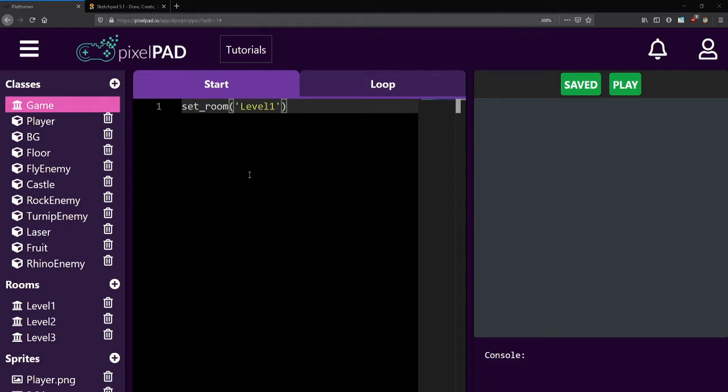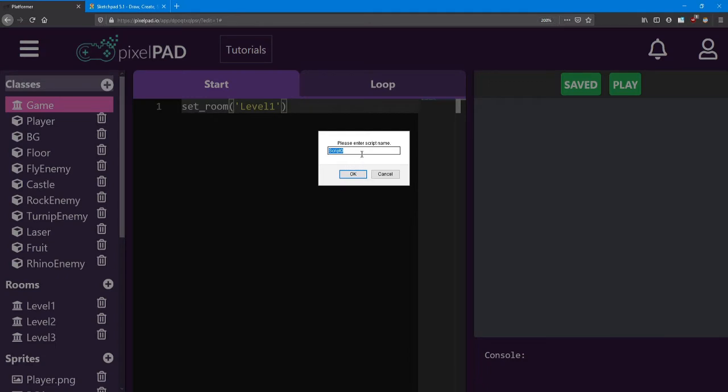In lesson number 13, we'll add a moving platform that the player can ride on. First, let's create a class. I'm going to call this moving platform.